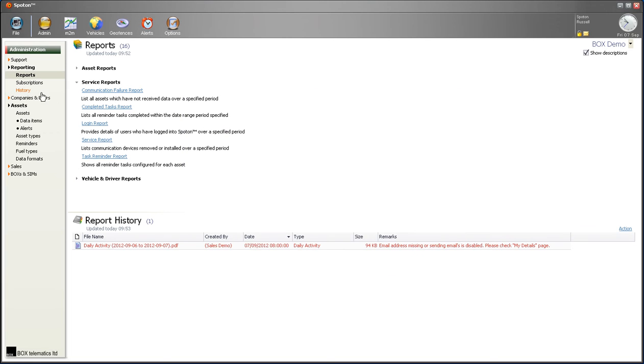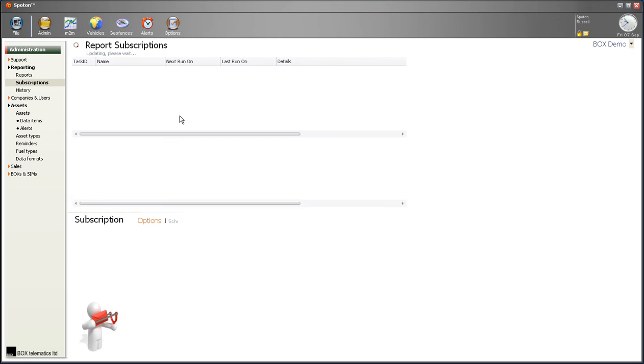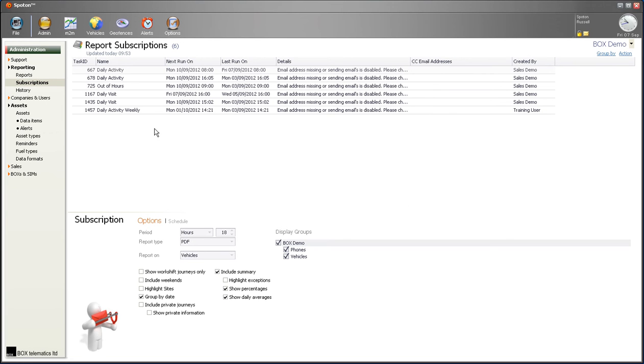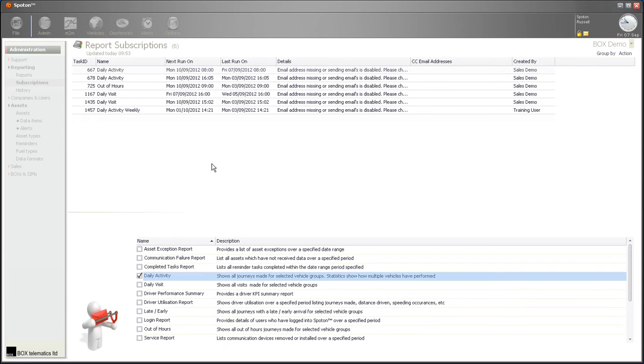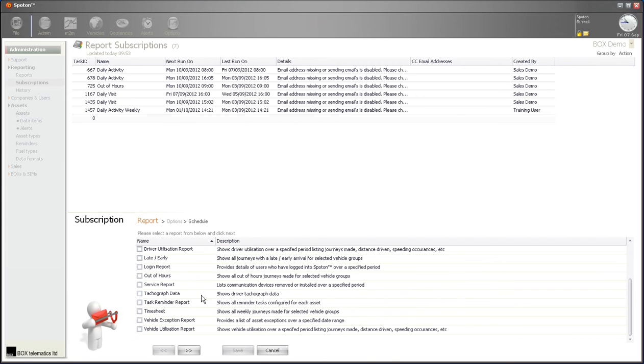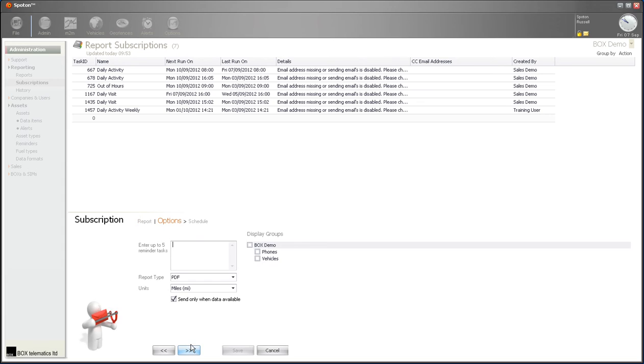If we were to set this up on a subscription, we can scroll down. We have task reminder report. Again, you can fill in the tasks, which, as I said, won't be necessary in the future, and the groups that it's required for. Now, this tick box here is quite important. It says send only when data is available.